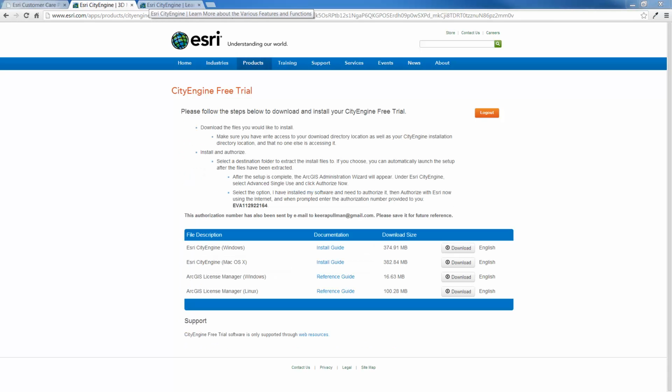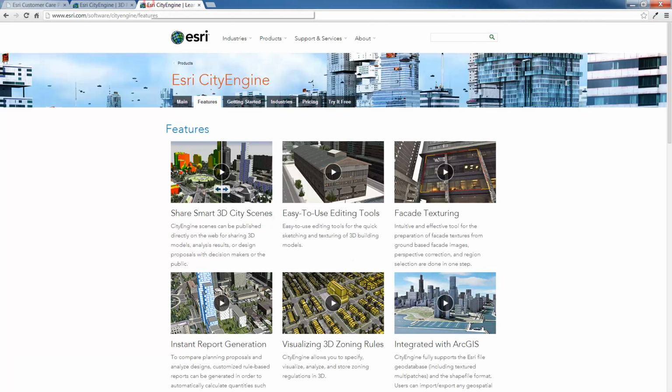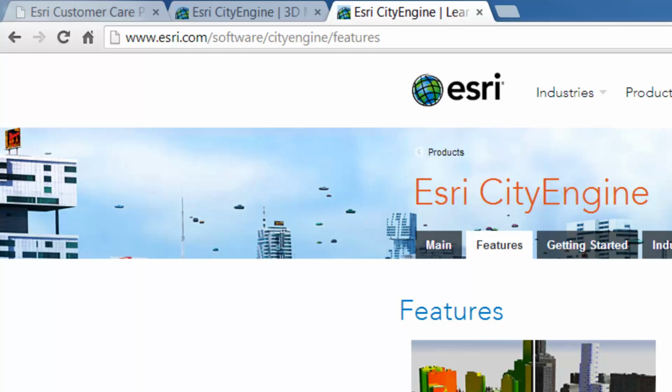The licensing is available at both the basic and advanced levels, and you can read more about the differences in functionality between the basic and advanced level license on the Esri CityEngine product page.